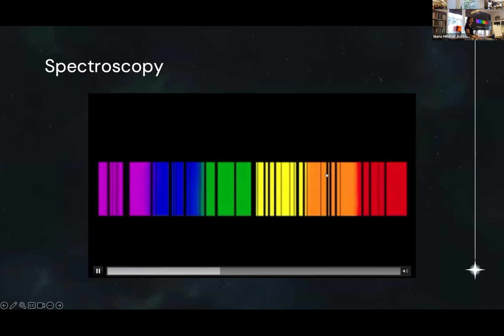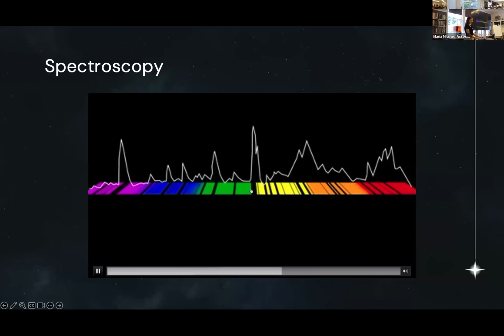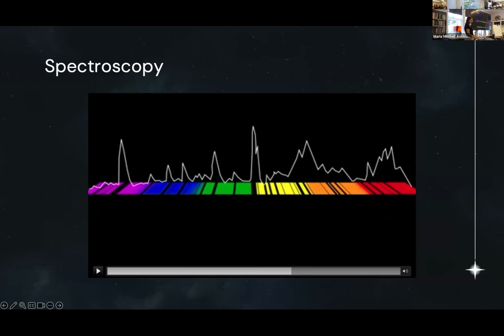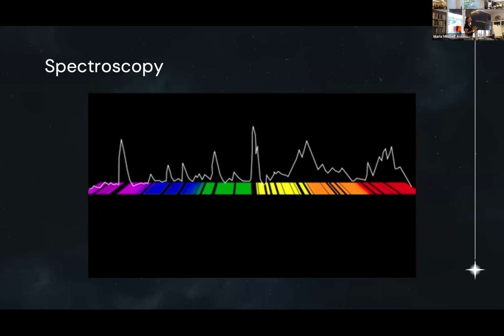Astronomers typically look at spectra in the form of graphs, with wavelength along the x-axis and light intensity along the y-axis. This curve here is called the continuum, and it represents the light that's emitted across all of these wavelengths. Superimposed on this curve, you can see these emission features, or peaks. This is where specific atoms are emitting light. Each element has a unique fingerprint, so we can identify which elements are present by looking at where those features appear.